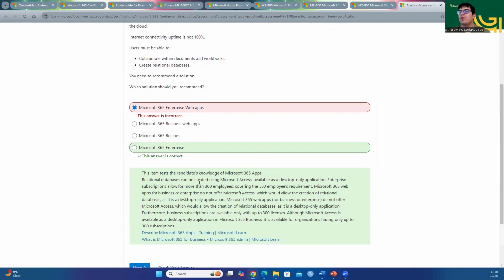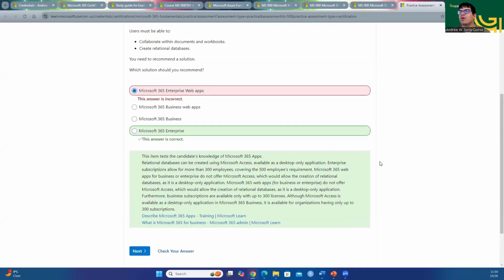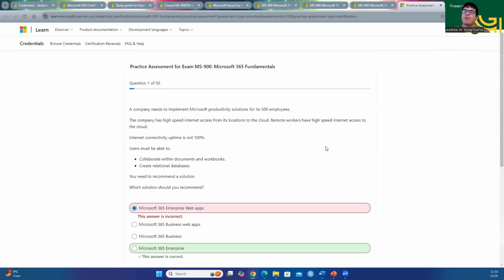And it will show you... I do not agree with this statement because I do not consider Microsoft Access a relational database, but that is something else. Still, it is Microsoft 365 Enterprise, and after that, you can go through all of it. It recommends you get 80% or more. You can take it multiple times, as many times as you want. Questions are also different depending on when you take it. I recommend you do it at least twice, just to be sure.